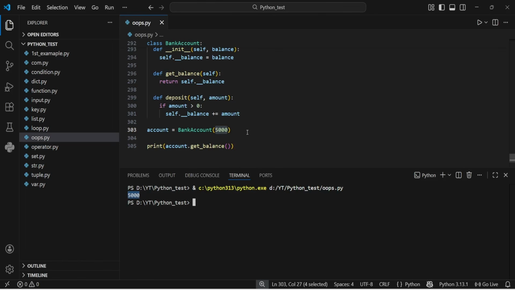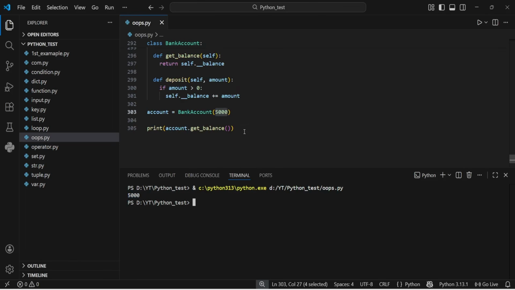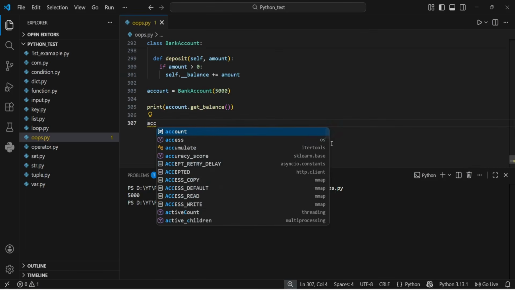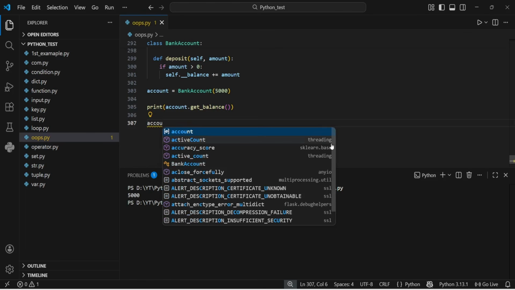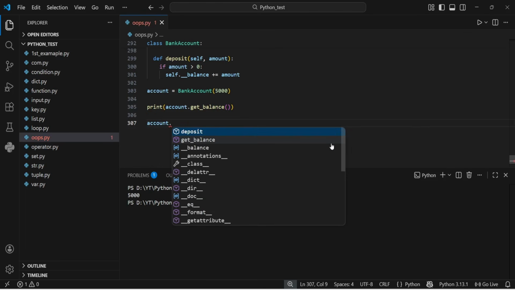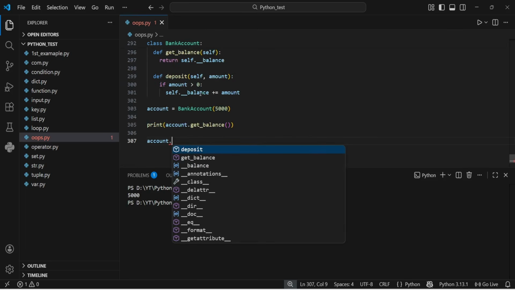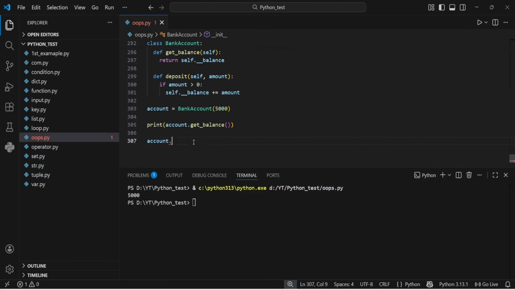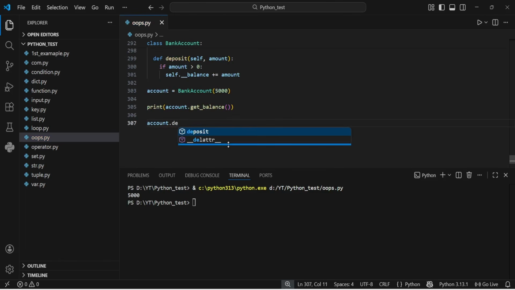Fine. Now if I want to add some value, that means I have to set some value. I have to set any amount. I am to add any amount to my balance. So I have to modify this balance variable. In order to modify, what do we have to do? We have to call our set method, right? So account.deposit.